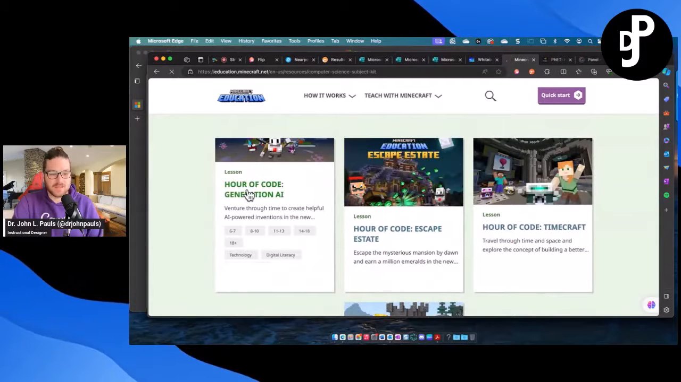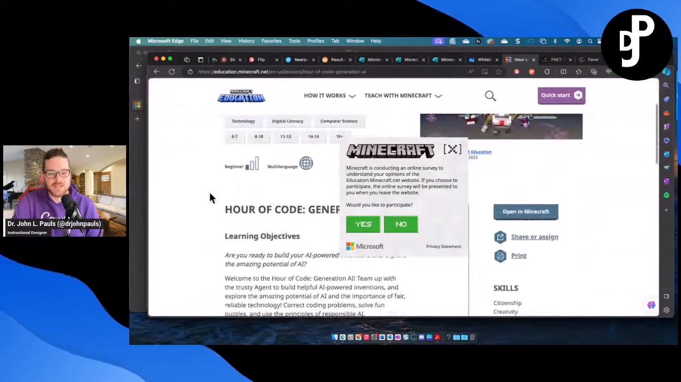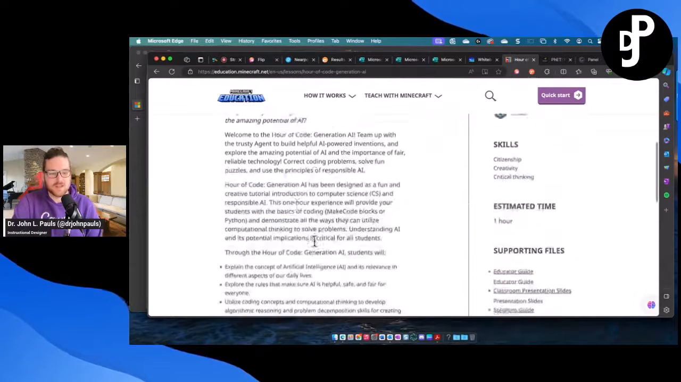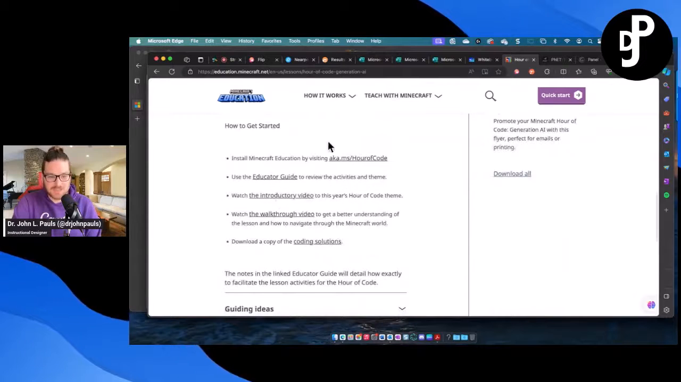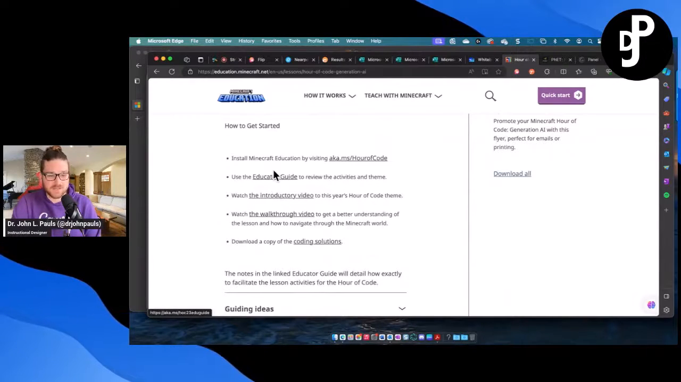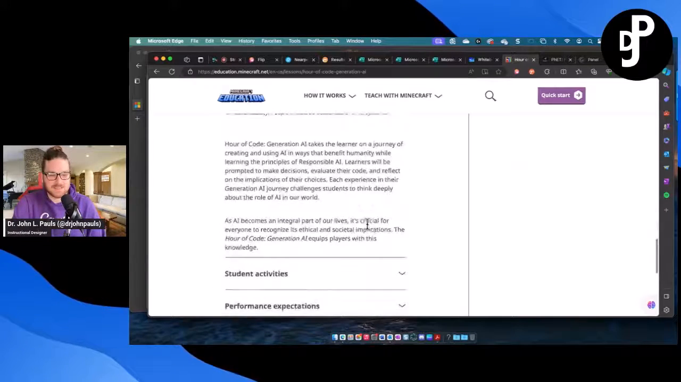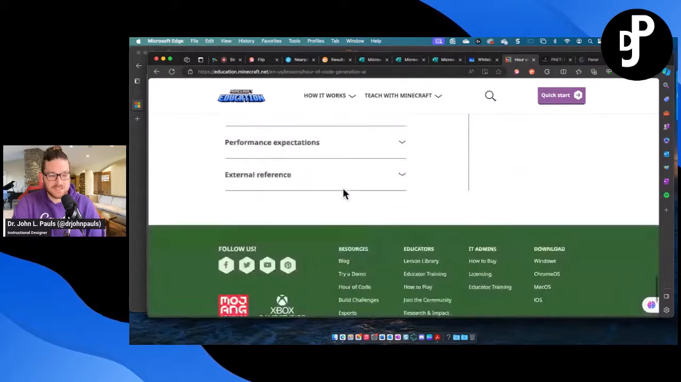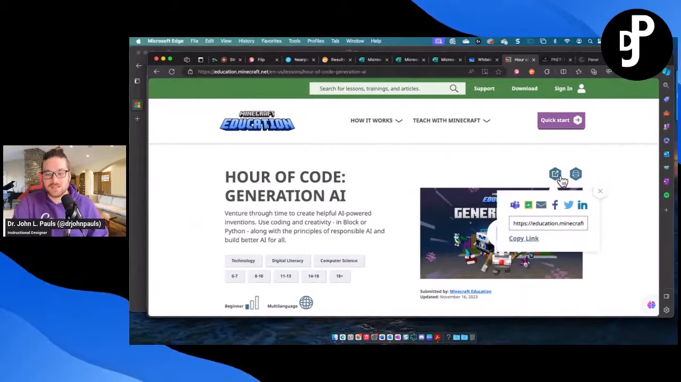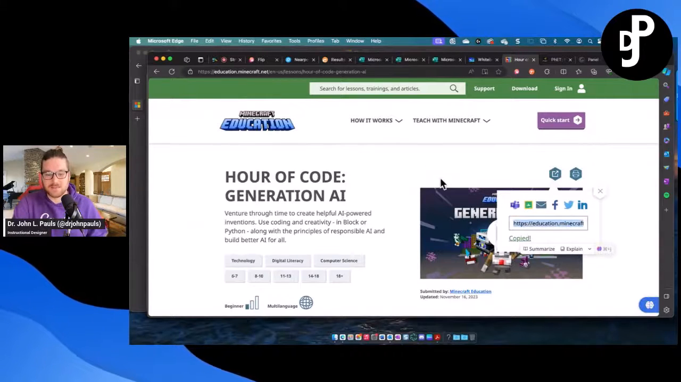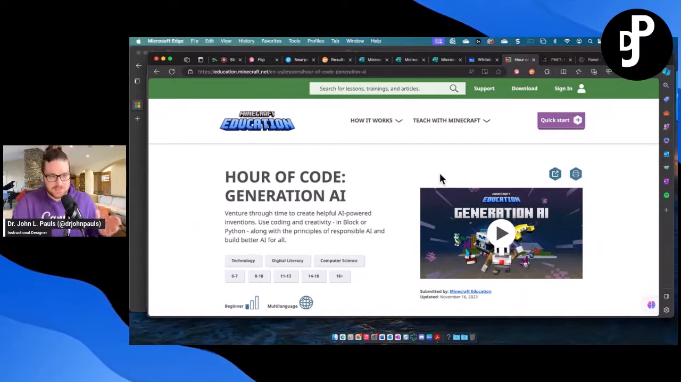If I found one that I liked, I could click on it to learn more as the teacher. In here, you'll see the learning objectives of this course and what students will be able to do. It gives me teacher preparation guides, which also include an introductory video and educator guide that tells me more about this activity, guiding ideas, and student activities. If I determine that this is what I want to do, all I need to do is copy the link and provide it to my learners, and they'll be able to open up this world in Minecraft and play along. So this is something I highly suggest.